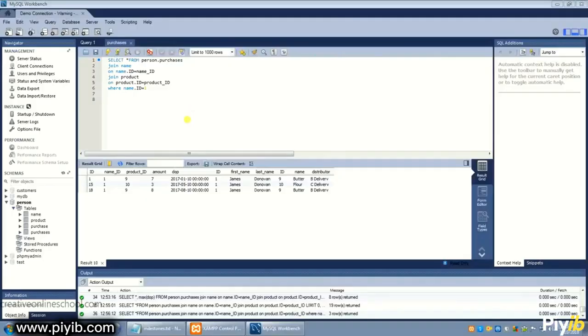We're back in Workbench, and we've already got loaded up a query you've already seen. It's joining the name, product, and purchases tables. And in this case, we're doing it where name ID equals 1. That's the name for James Donovan, so that we can see all of the purchases that he's made. And he's made 3. But what if we only wanted to produce one result set?